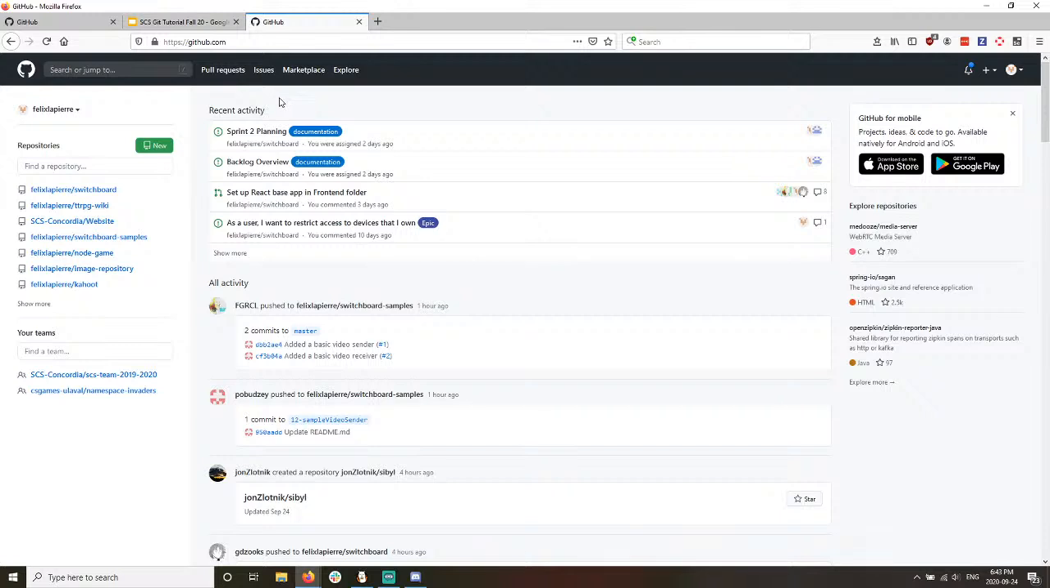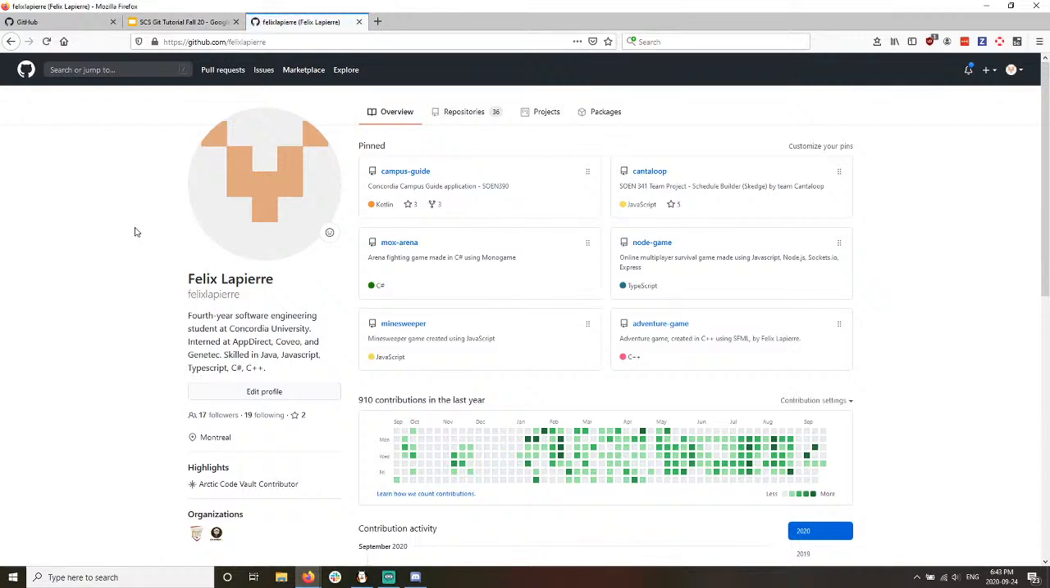GitHub is not the same thing as Git. Whereas Git is a program, GitHub is like an online hosting service. So you're going to need an account on GitHub. This is my GitHub profile.